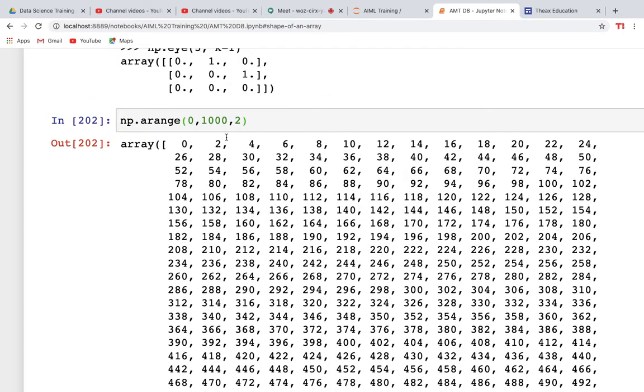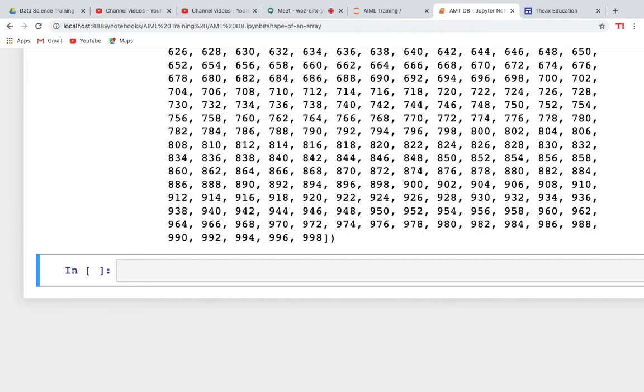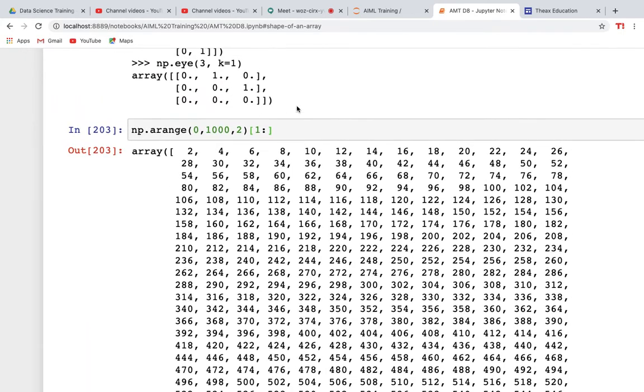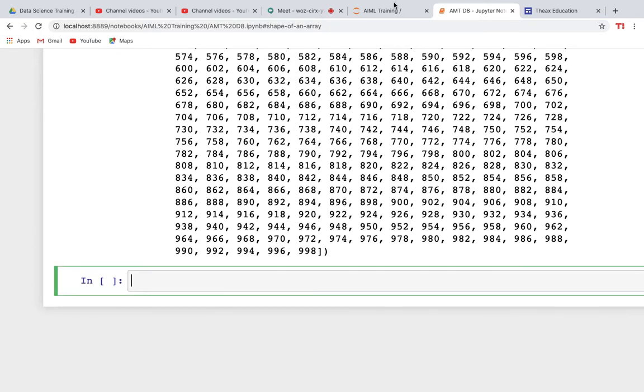Nothing but the range you apply basically from 0 to 1000 at intervals of 2, and you want everything from 1 onward. So now you can see that it is 1, 2, 4, 6, 8, and all these things, right? So these are very basic functionalities, very basic techniques you use.